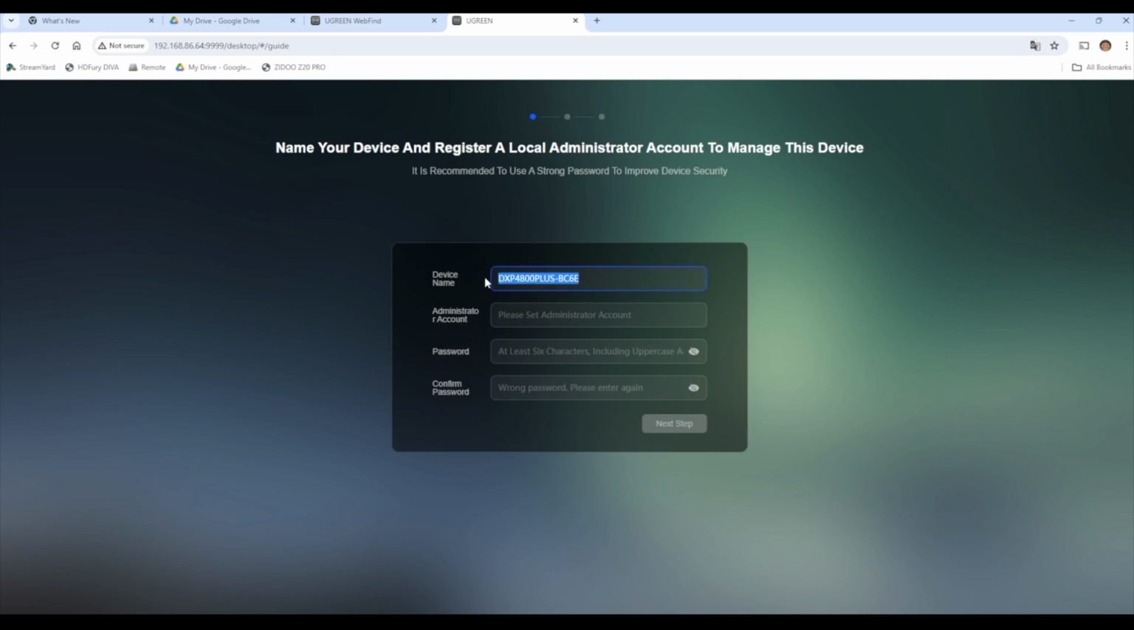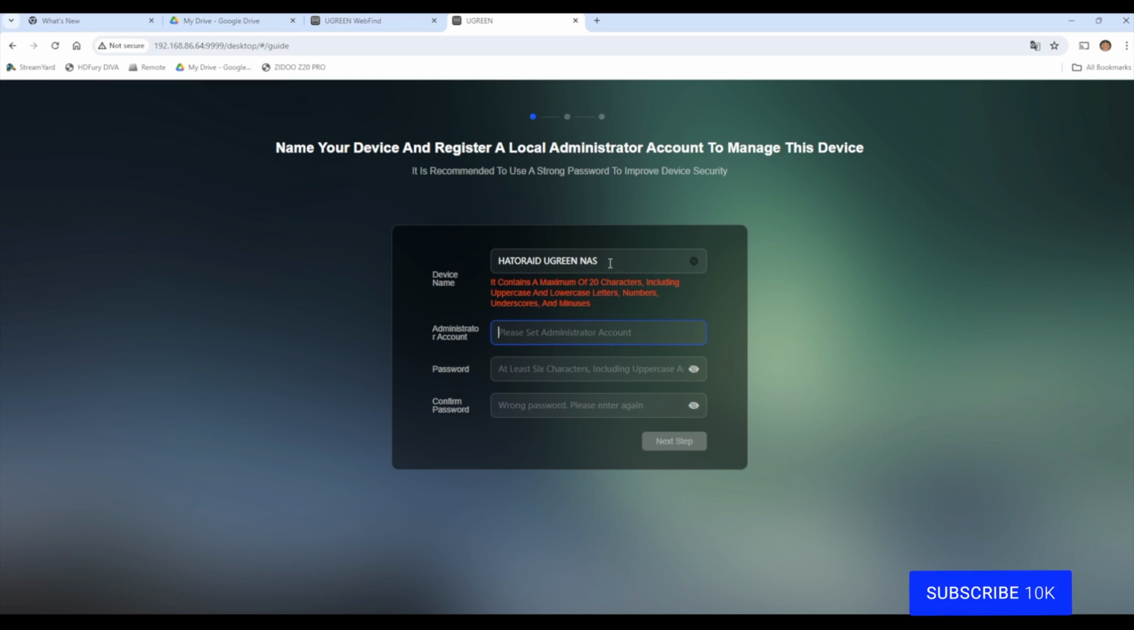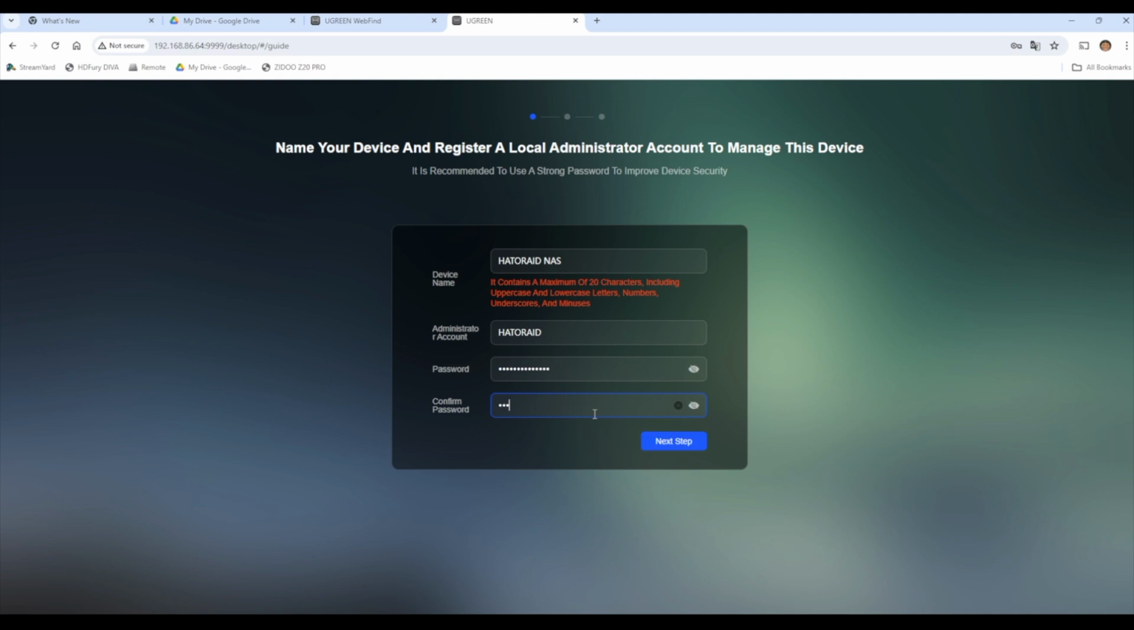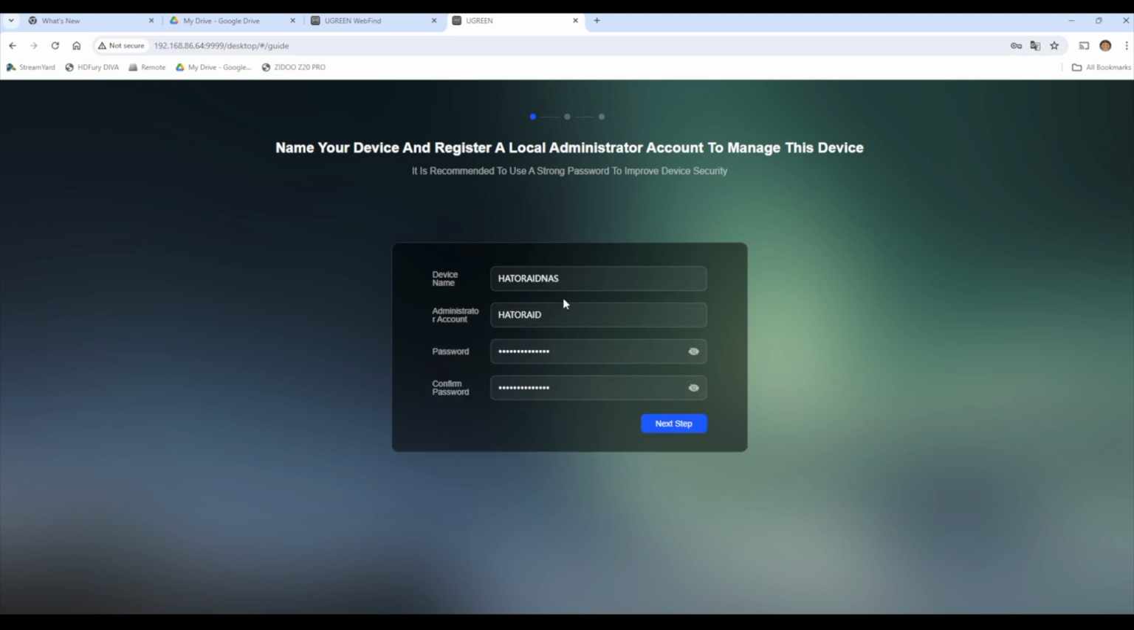And we're going to name this Hatoraid UGREEN NAS. Then it's going to ask you to please set an administrator account. And it looks like I have too many characters, so we're just going to do this as Hatoraid NAS. Okay. And we're going to type Hatoraid here, and we're going to set a password. Okay, and then we're going to hit next step. And it looks like you can't have any spaces in your device name, so we're going to hit next now that I fixed that.